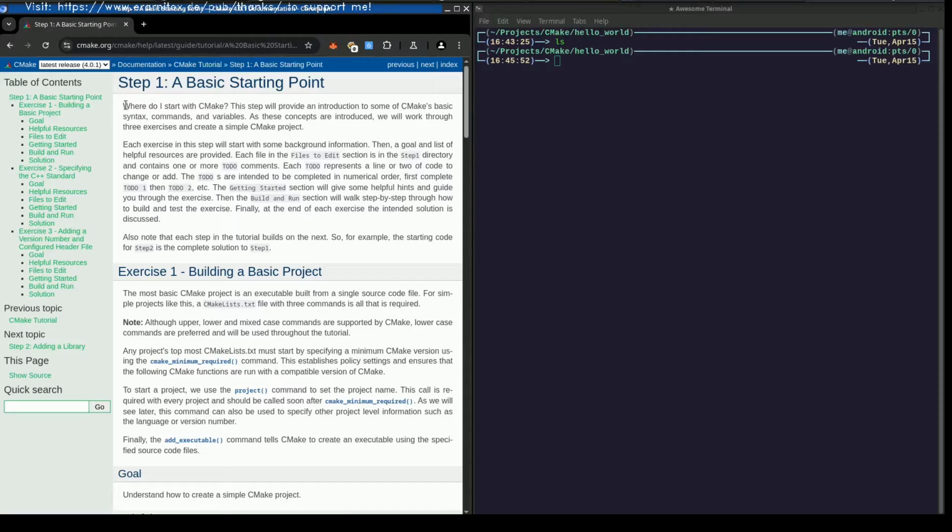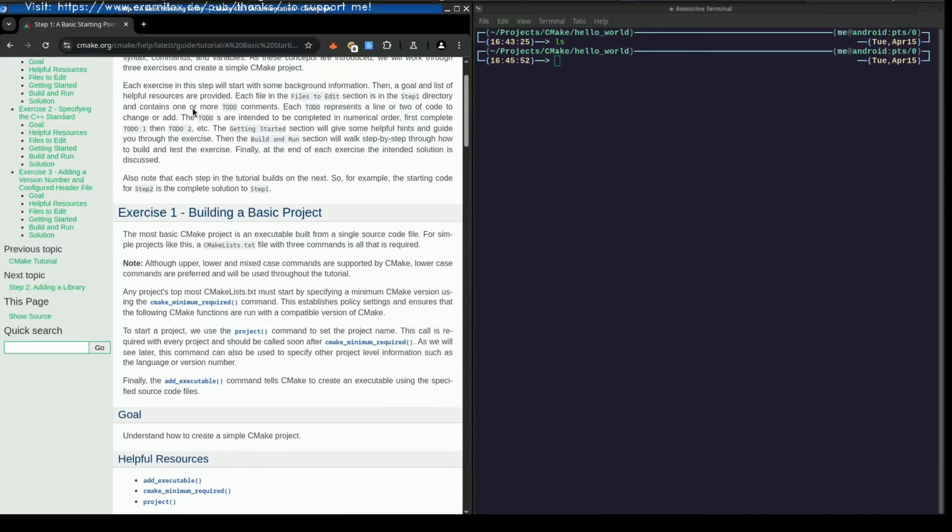And here, starting point, where do I start with CMake? This step will provide an introduction to some CMake basic syntax, commands and variables. As these concepts are introduced, we will work through 3 exercises and create a simple CMake project. Each exercise in this step will start with some background information, then a goal and a list of helpful resources are provided. Each file in the Files to Edit section is in the step 1 directory and contains 1 or more to-do comments. Each to-do represents a line or 2 of code to change or add.